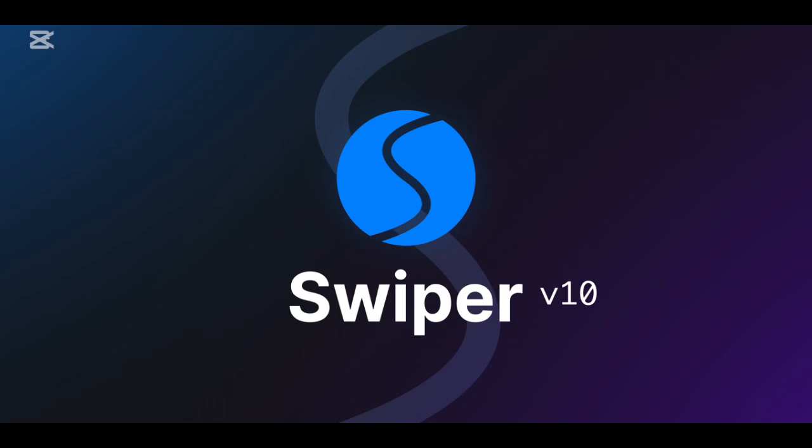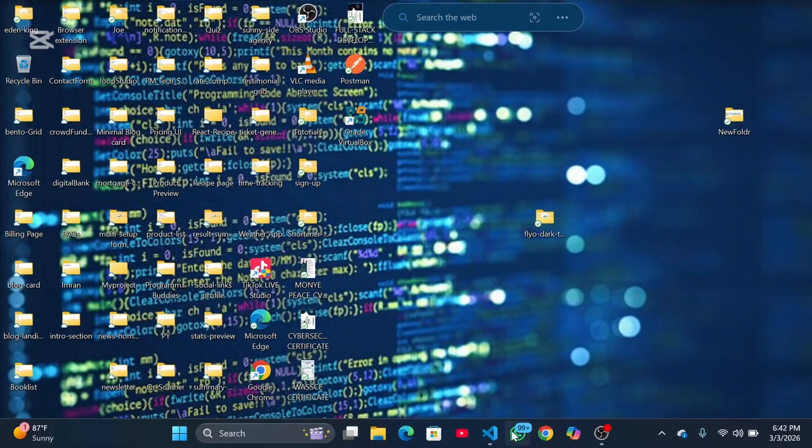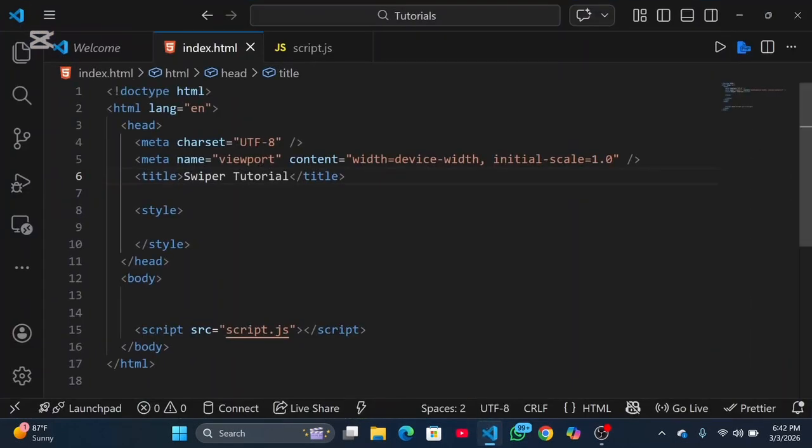What's Swiper? Swiper is a modern JavaScript library for building touch sliders and carousels. It supports modern mobile swiping, pagination dots, navigation arrows, autoplay, loop mode, and responsive breakpoints. So before you can use Swiper inside your work, you would have to import it using the CDN.